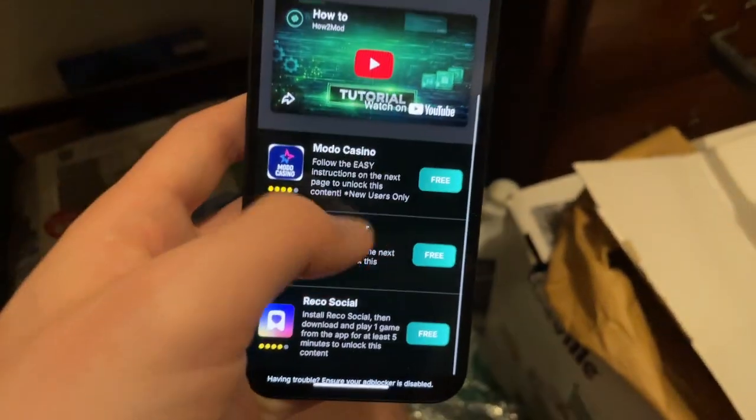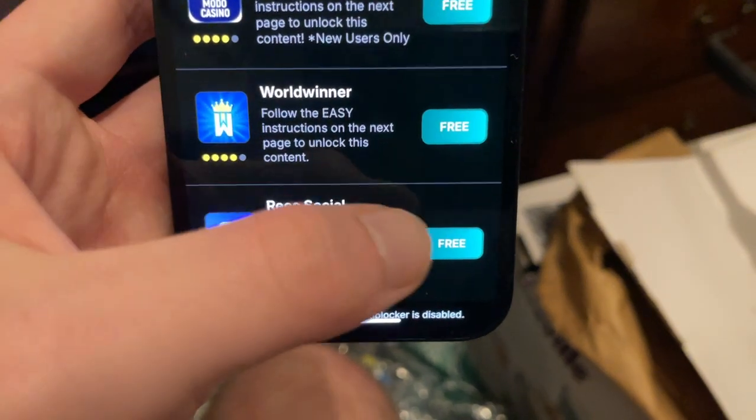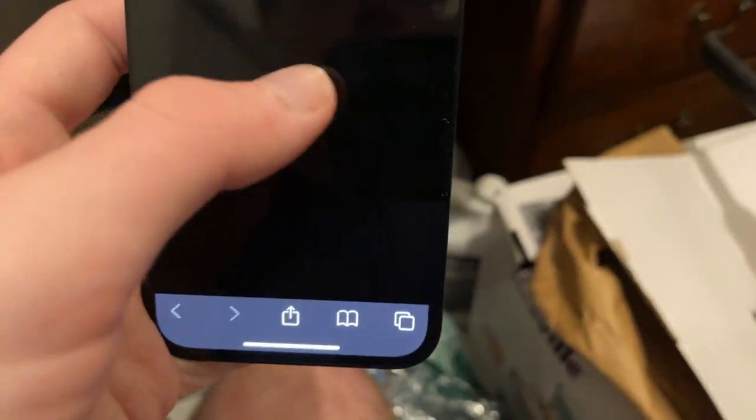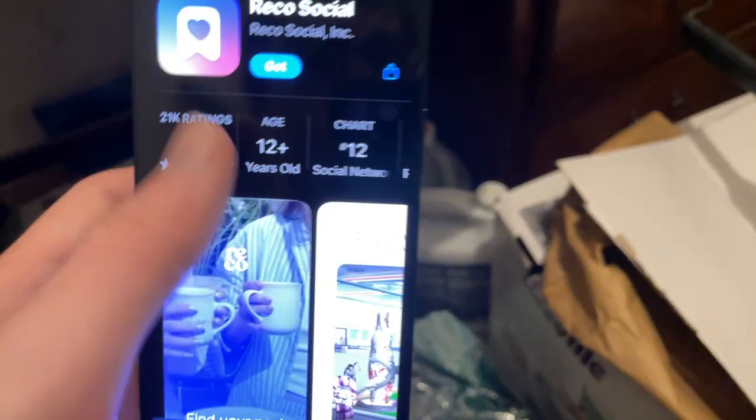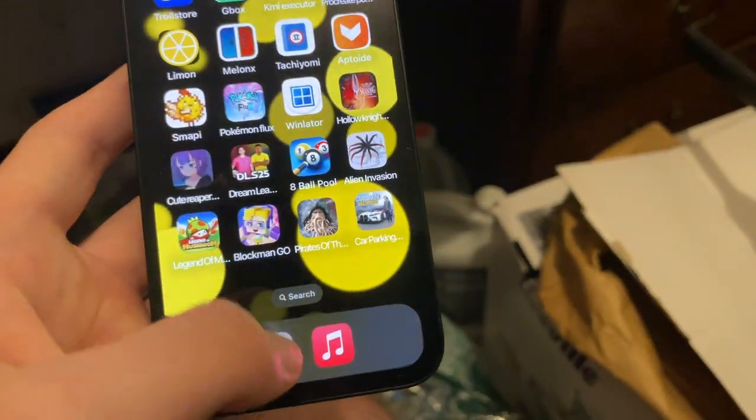So now it's at the end, so it's just gonna say missing files. So you just wanna download some of these. So we got like World Winner, Reco Social. So this one says like play some games. So yeah, just make sure you like 2 of these and you're gonna be all set.